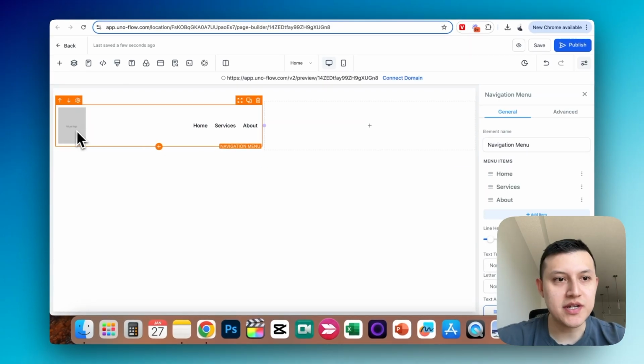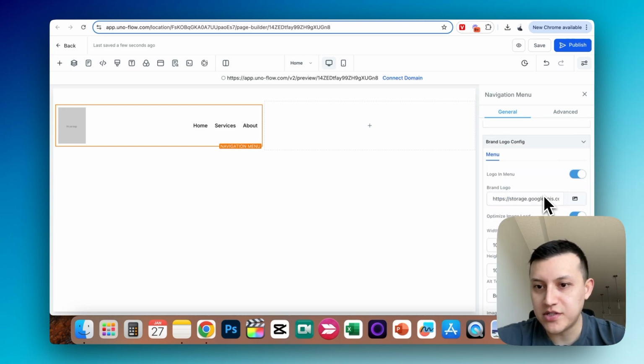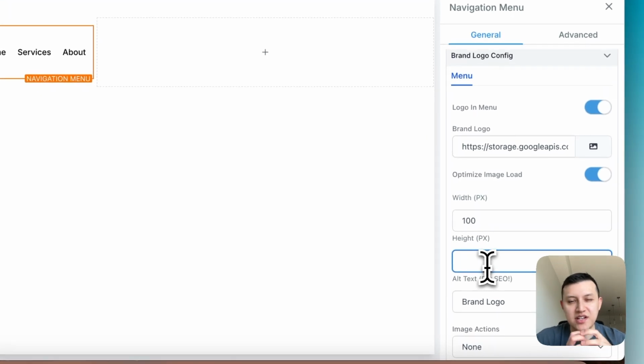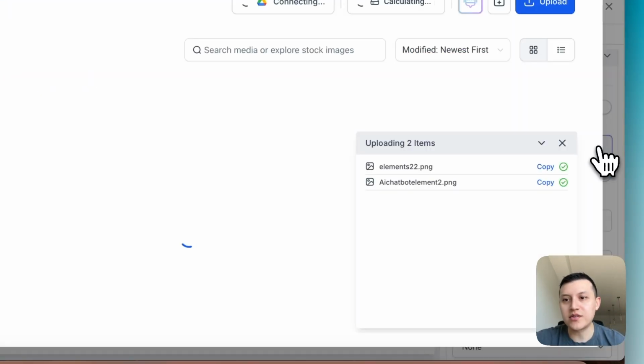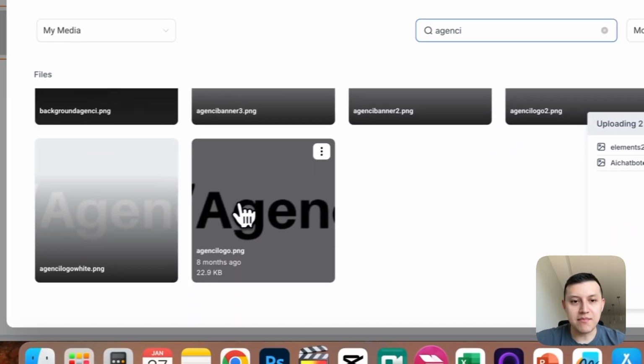Next thing I'm going to do is I'm going to click here and I'm going to scroll down, and we're going to change this to be a logo. So I'm going to scroll down. Here's where the logo goes. Now what I would recommend is remove the height, because it's going to distort the image. It's going to look very weird, and I'm going to go and add my logo, which I already have right here, and I'm just going to add my logo right here.